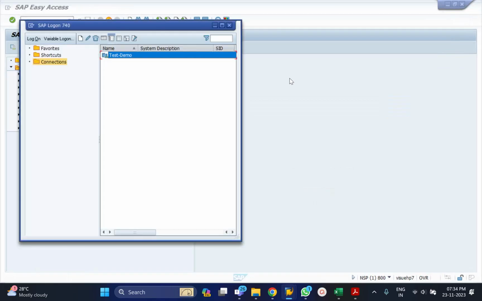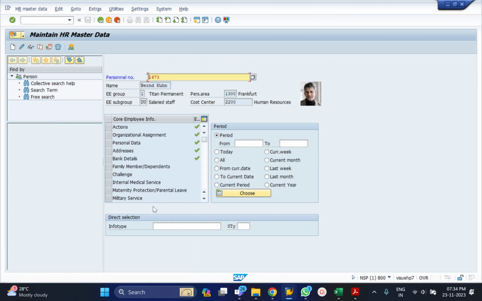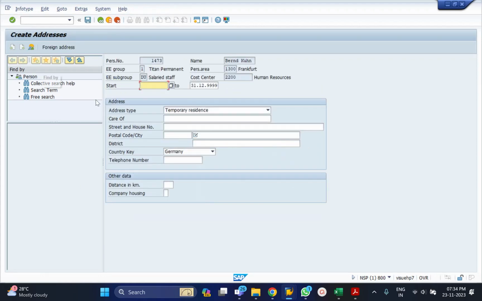I think there is a lag. Okay. Now here I'm trying to recreate it again. So I pressed enter, address is selected. Now I'm clicking on the create icon here, and I gave the date again as 1/1/2023. So I'm entering the data.